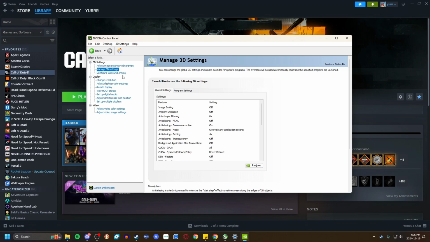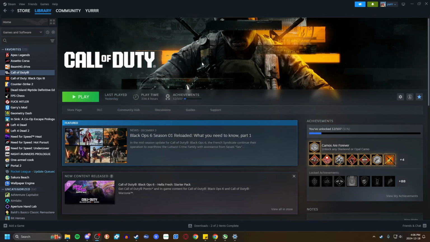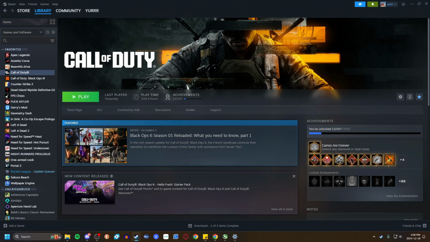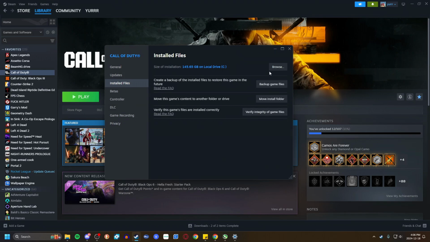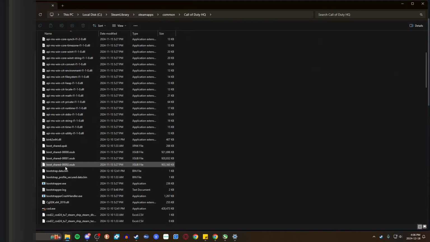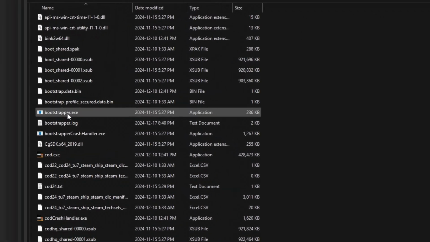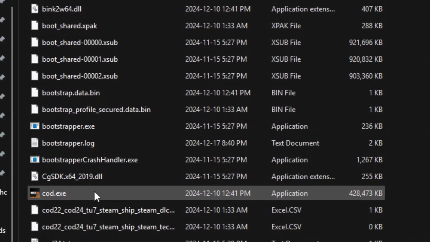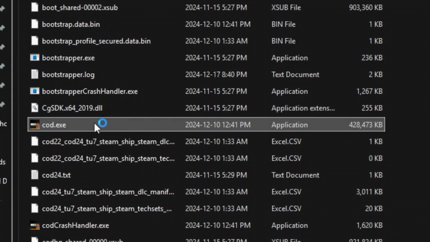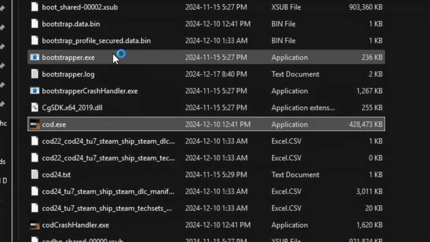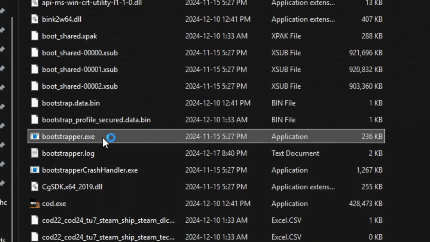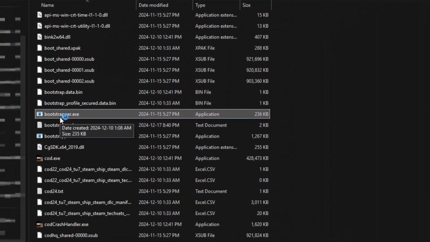For the next thing you guys want to do, which is very, very stupid, but you're going to have to do it. You're going to have to run the game without a protocol, and that protocol is Steam's protocol. So you're going to have to go to properties, and when you're in properties, go to browse, and go down until you see bootstrapper.exe. Before you even click bootstrapper.exe, you're going to have to double click Call of Duty.exe and wait just like a second until that blue dot goes away, and then double click bootstrapper.exe.